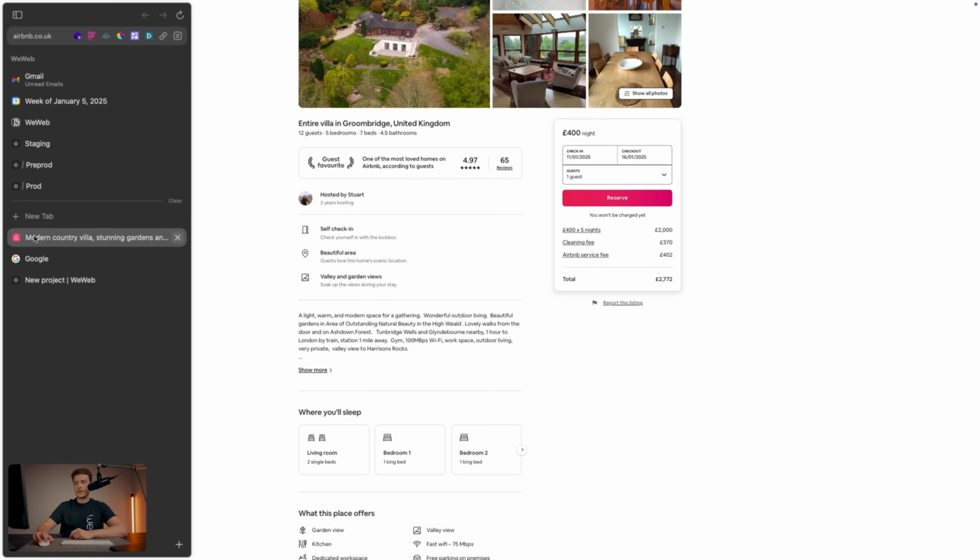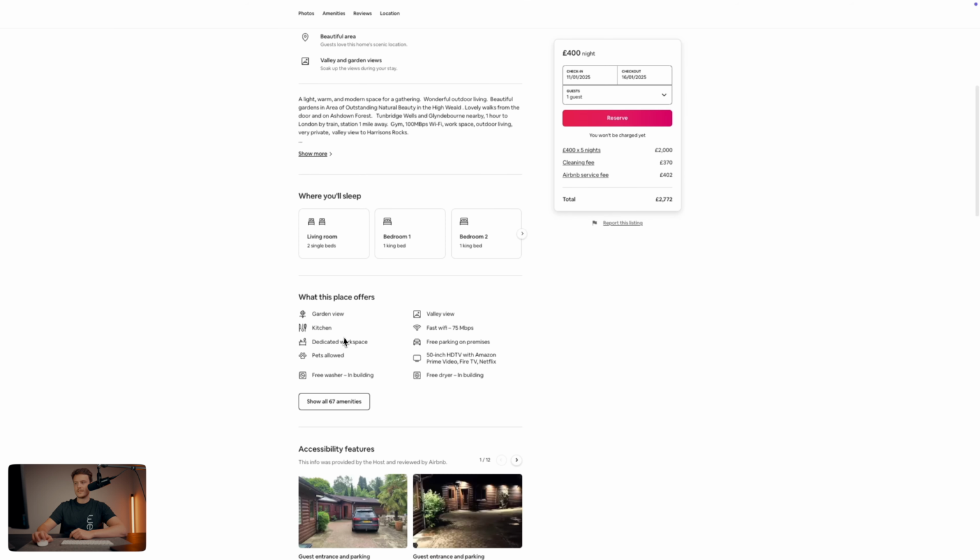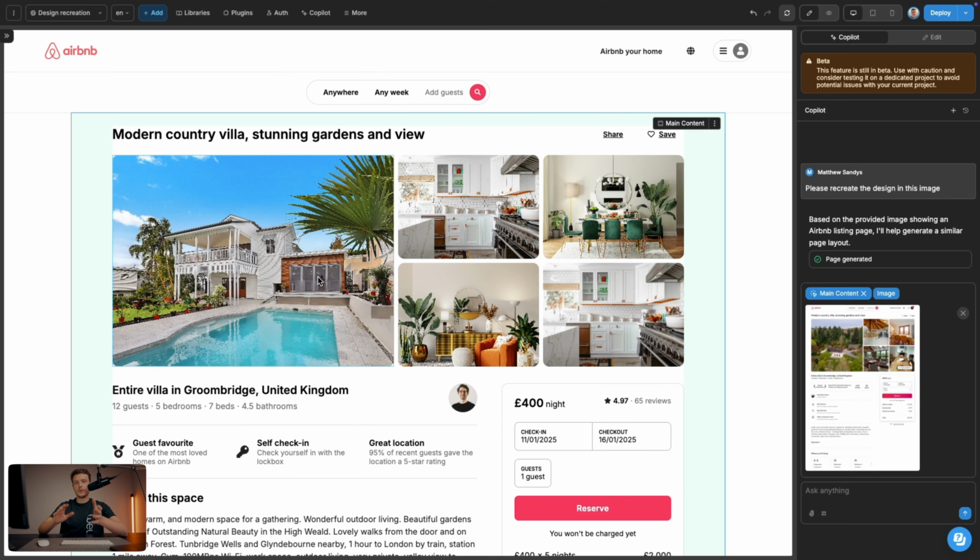I'm going to recreate our Airbnb listing page down to this section, what this place offers. So I'm going to delete what we currently have, build a skeleton of the page using sections and divs, and for each part of the page, only pass in the applicable screenshot and have Copilot build each part one by one. I'll speed this part up.